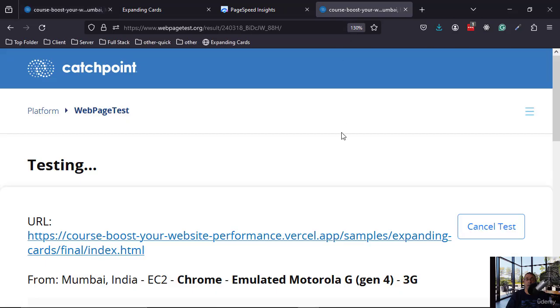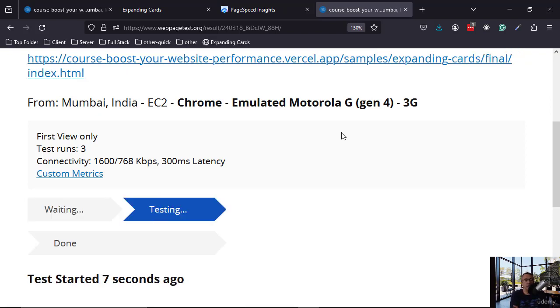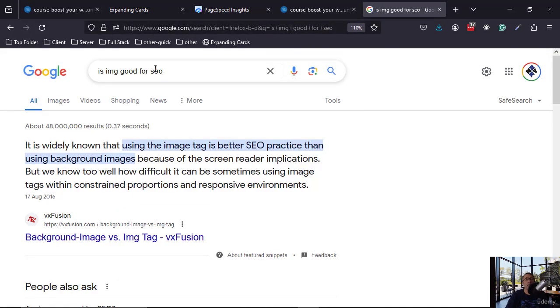So this should help us with performance, and this can also help you with SEO, because when you are providing an image to the browser, it knows that it is an image, and when you are doing a Google search, you can search by images. But if you are using a div, then it will not be listed as an image in Google search. So it is important to use an image for performance and also for SEO. If you look here, you see that it is widely known that using the image tag is a better SEO practice than using a background image.